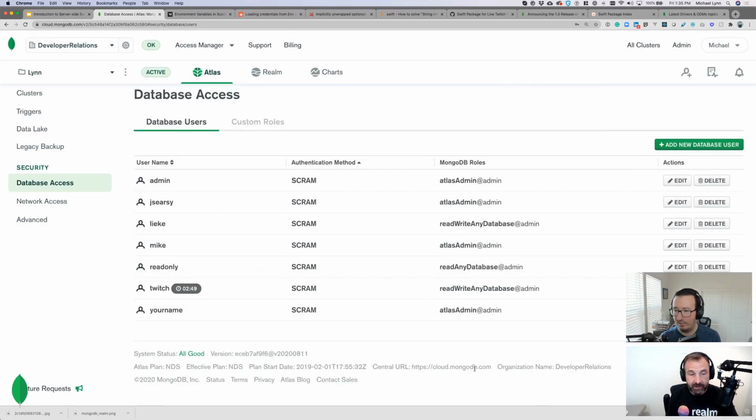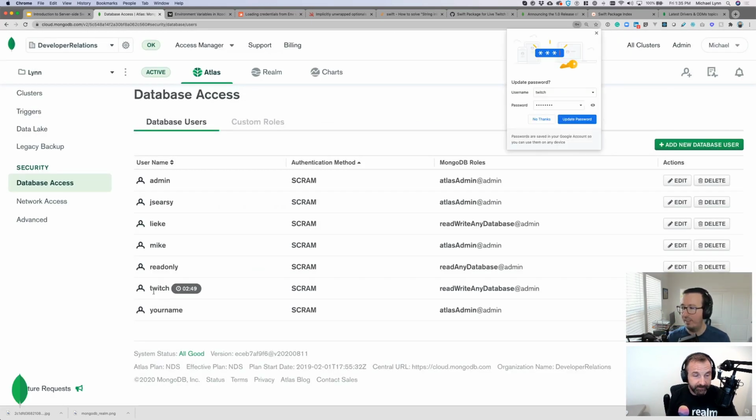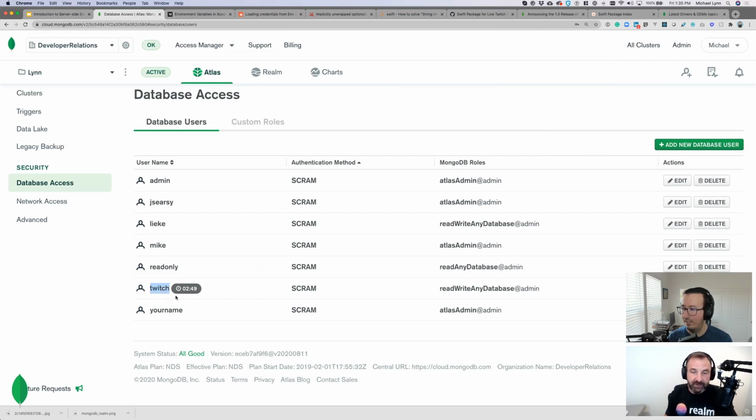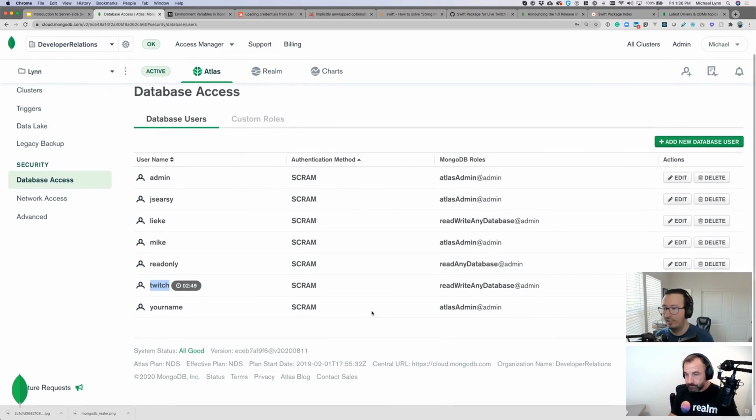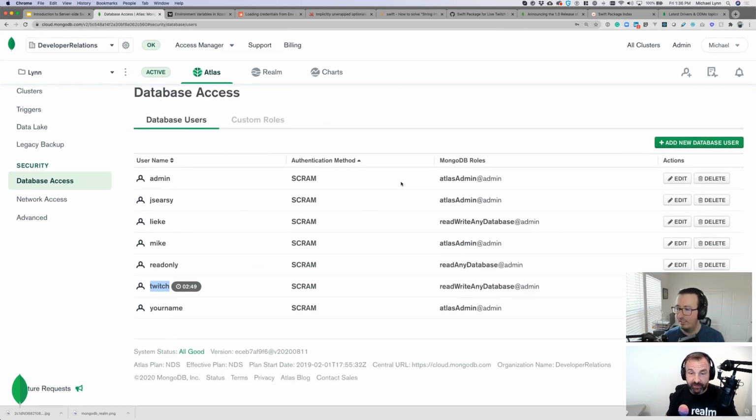So perfect. I created this 3 hours and 10 minutes ago. I was doing some testing and I created a temporary user. No thanks. So this is my user. Now I'm not going to display my password because that is going to be a security issue.